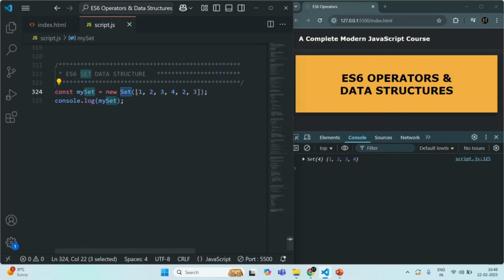In the array which we are passing to this Set constructor, we have some duplicate values. We have 2 and 3 twice. So the duplicate values have been removed and only the unique values have been kept by this set.